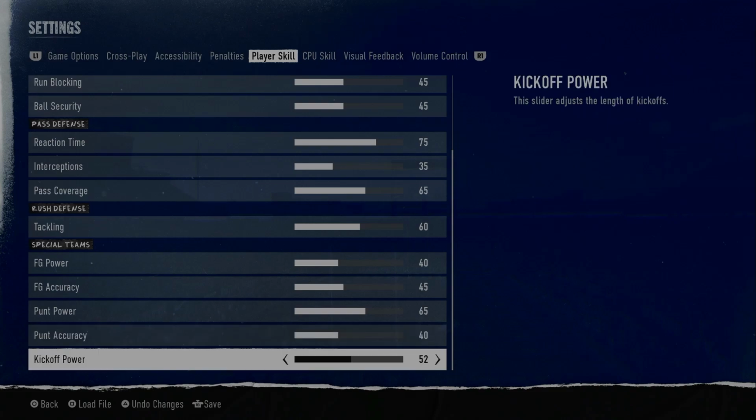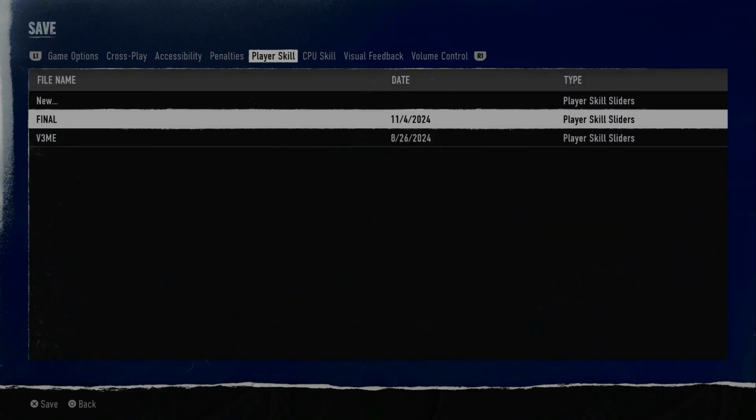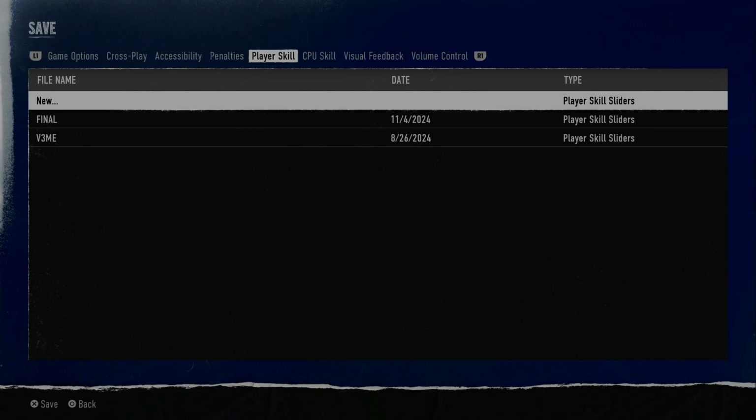So this is all your player stats. And what you're going to do is hit the R3. You'll come in here, hit the new file, and save your player skills file. I already saved mine as final, so save yours as whatever. And then once you get done with the CPU skills, you head to your Dynasty, and you'll upload it there, and it'll just go ahead and upload everything for you.